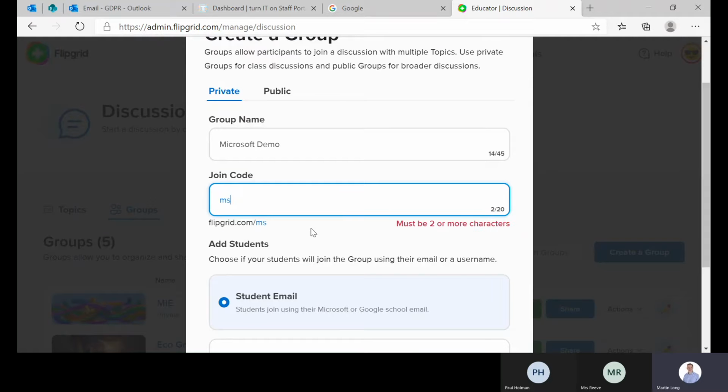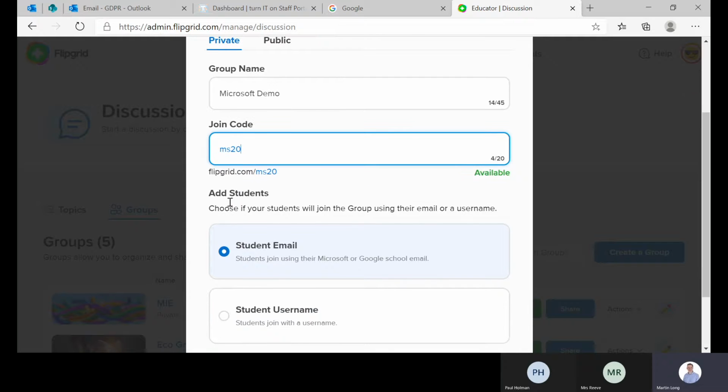So I'm just going to put MS, and I'm probably going to put 20 because we're in the year 2020. It will tell you if this join code is available for you. So if a join code's been used previously by another teacher in your organization, they're unique and they link to each of the groups, so they've got to be unique. So I'm going to stick with MS20. If you want people to join, there is the route in, but there's other ways to get it once we're in there.